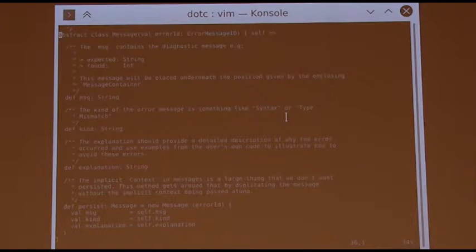So implementing an error message is quite simple. You only extend this class and give it an enum that's a stable identifier for the class. The only thing you have to give it is a message, a kind, which is something like a syntax error or a type error. And then the explanation is something that should be a bit more verbose, but is not something that should be given to the user by default. It should be something that's presented when the user asks for it.